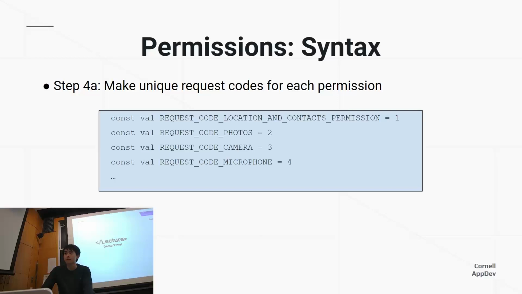Obviously you'll want to act differently if you have a photos or camera permission as opposed to a location permission. You want your code to do different things when those permissions are granted. And so these request codes will help us tell which permission was just granted or which permission was just denied, and we can react differently based off of those results.